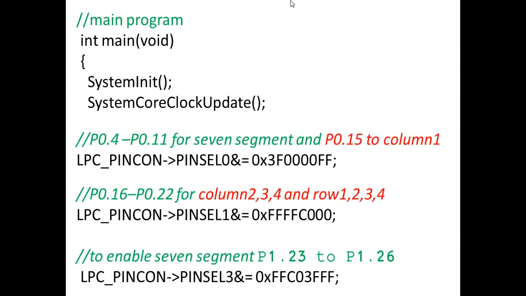Now let us consider the main program, starting with its initialization. These two are the mandatory statements: SystemInit and SystemCoreClockUpdate. These two are CMSIS functions. In order to update the clock value and the PLL, these functions must be declared.